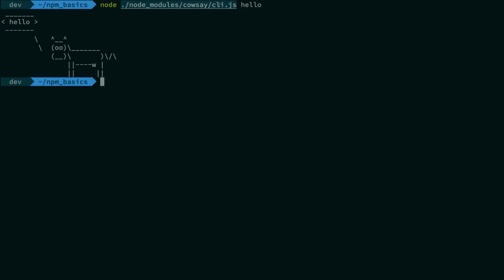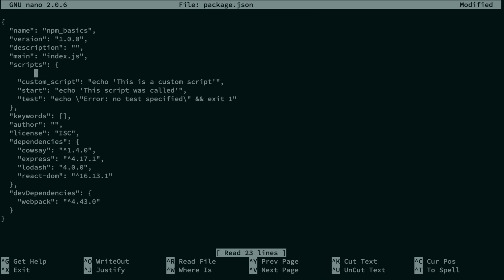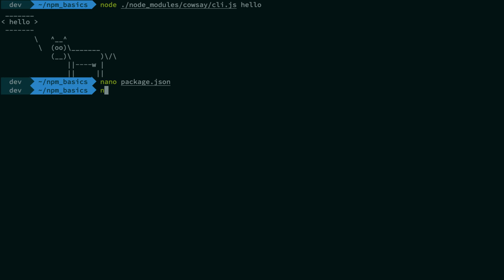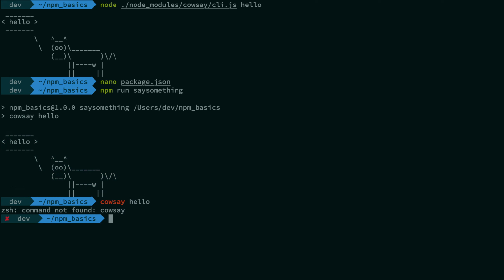One way to fix this is to actually have a script inside npm itself, inside the package.json. So one advantage of scripts is that you can actually make use of the installed packages. So if I have, say, something and I do cowsay hello, what's going to happen is that if I run npm run say something, you see that we execute cowsay hello and it properly executes it, right? But if I try to write cowsay hello right here, it won't work.